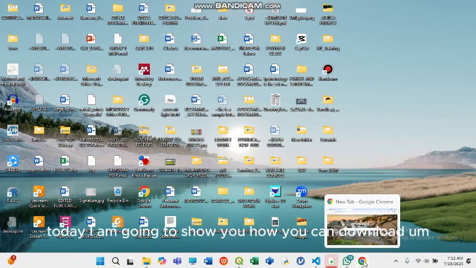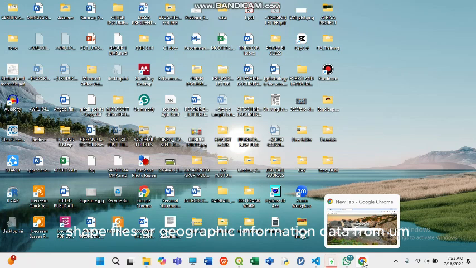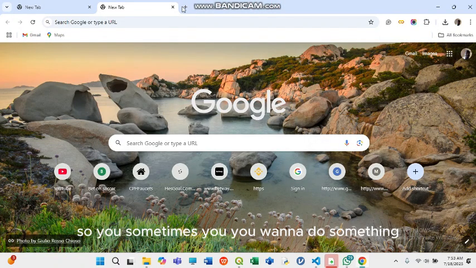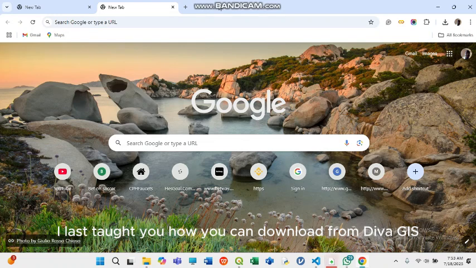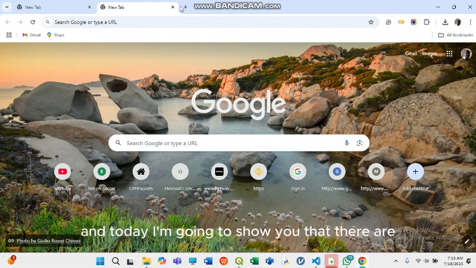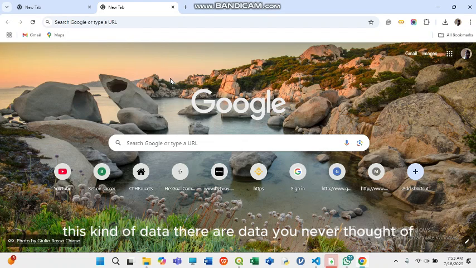Today I am going to show you how you can download shapefiles or geographic information data from WorldPop. Sometimes you want to do something but you find it difficult to get the data. I last taught you how you can download from GIS, and today I'm going to show you that there exist so many data sources that you are not aware of. And when you get to see those data, you will think of how you will be able to use this kind of data. There are data you never thought of which exist.